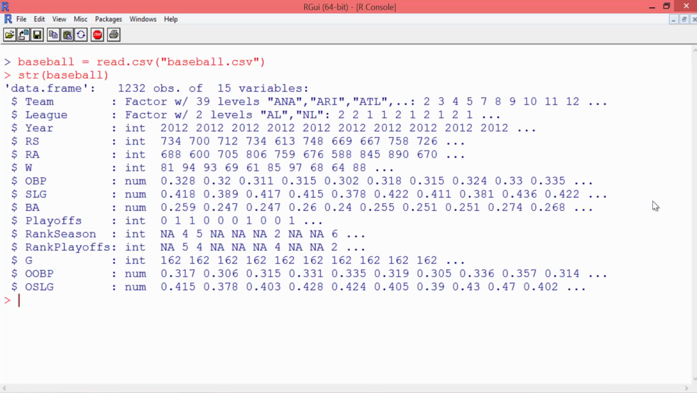This data set includes an observation for every team and year pair from 1962 to 2012 for all seasons with 162 games. We have 15 variables in our data set, including runs scored, RS, runs allowed, RA, and wins, W. We also have several other variables that we'll use when building models later on in the lecture.